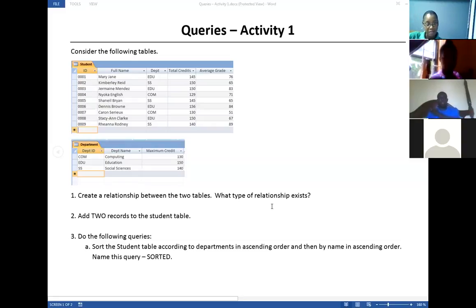Now, not you, Courtney, but Ophelia, can you give me a record inside of the department table or entity? A record. We okay today, Ophelia? SS, Social Sciences with 140, right? So that is your actual record.